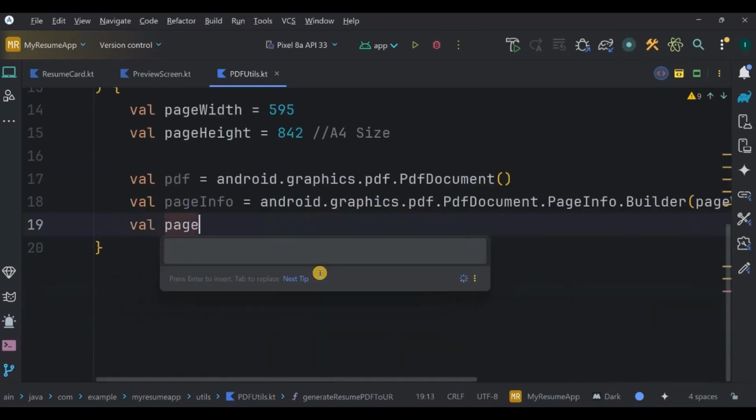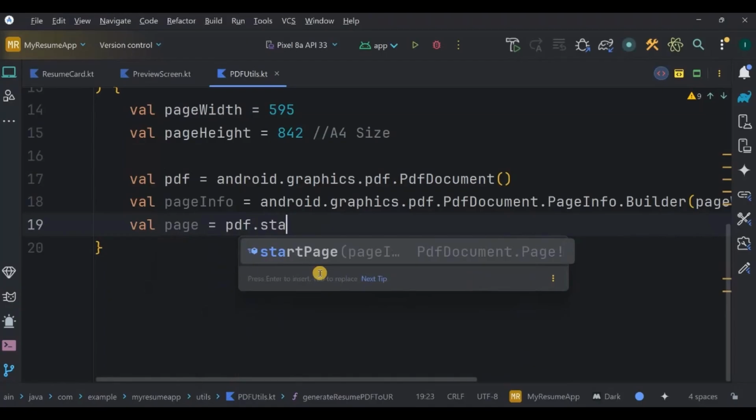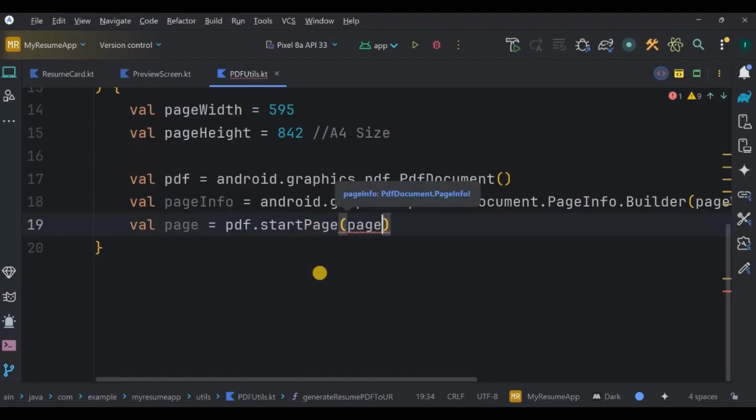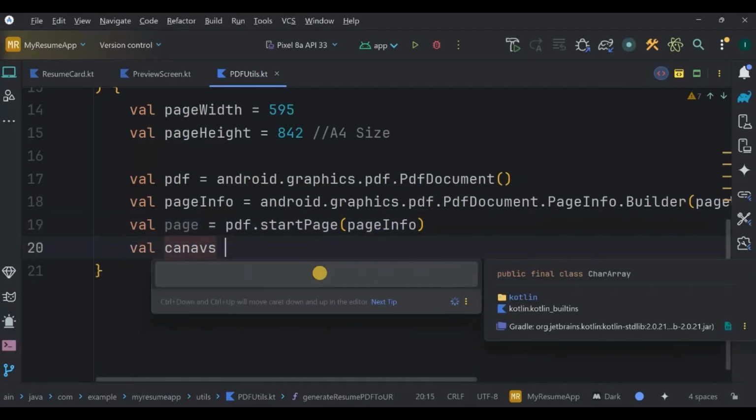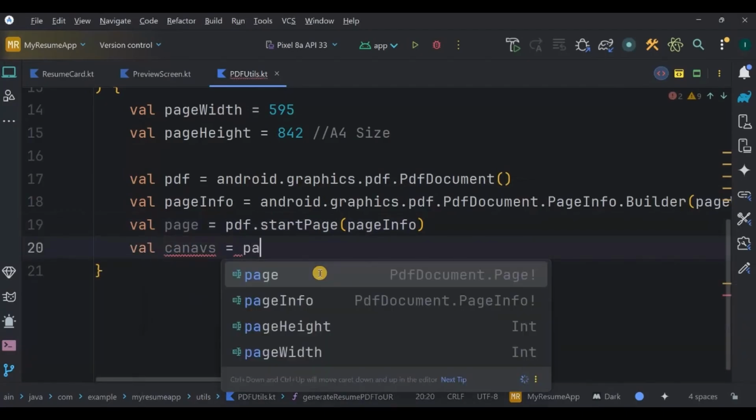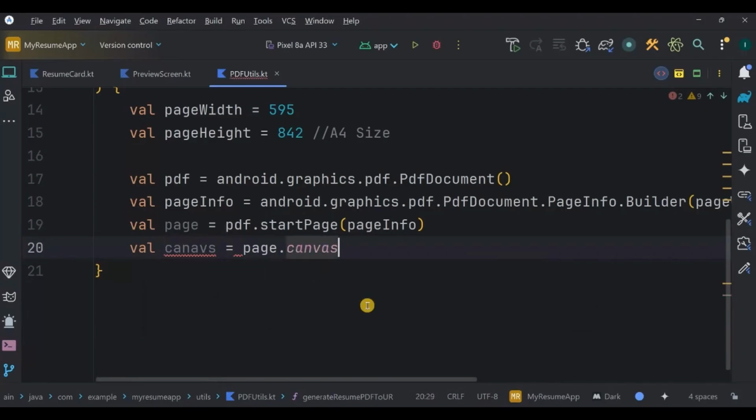Then we write page = pdf.startPage(pageInfo). It actually starts that page inside the document, preparing it for the drawing. Finally, we write canvas = page.canvas. It gives us a drawing surface on the page, just like a blank paper where we can draw text, images, and shapes to design the PDF content.